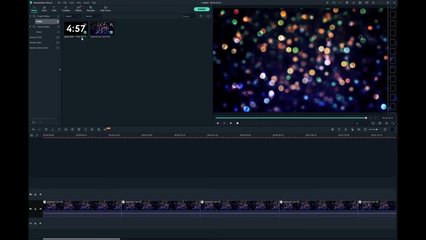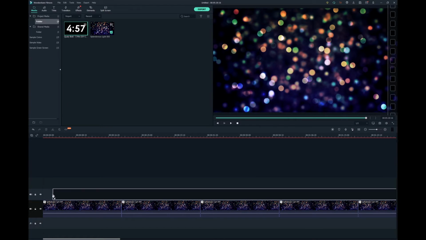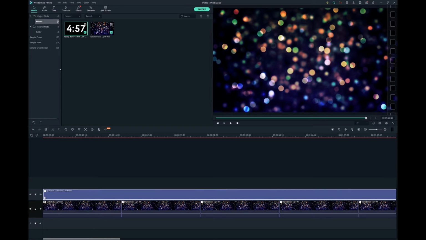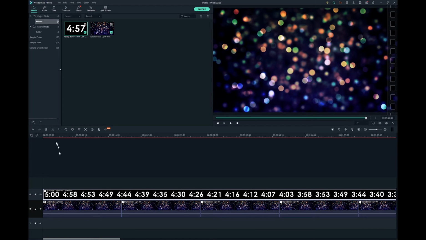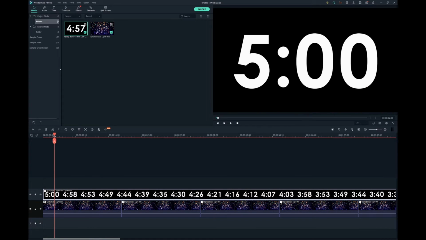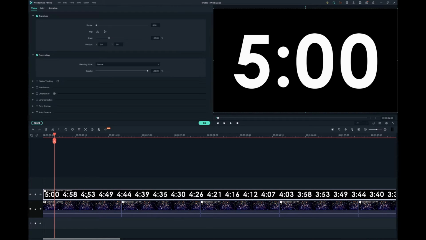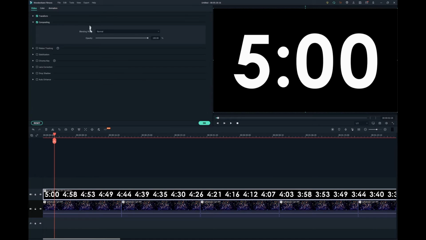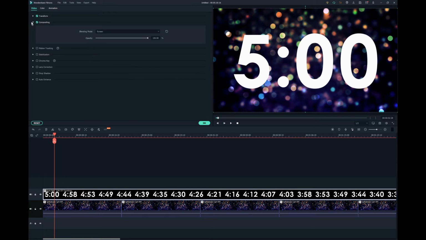Now I can drag my 5-minute countdown to the timeline above my motion background. And when I double-click on the countdown video in the timeline, it reveals various settings that I can change. I'll go to the compositing settings and change the blending mode to screen. Once I do that, you can see that the black portion of the countdown is now transparent.